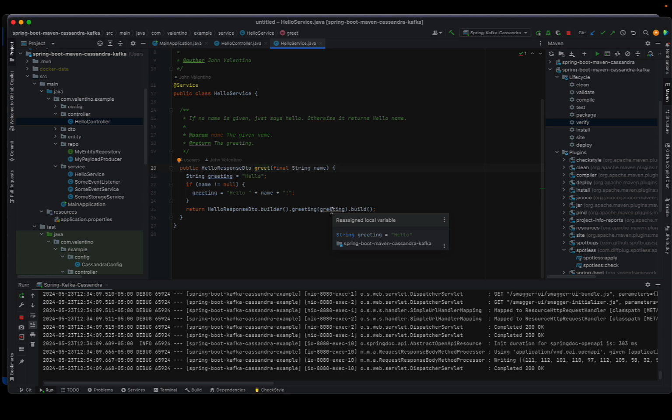Again, the purpose of the controller class is to focus on establishing the actual endpoint format and possibly validation rules, while the purpose of the service class is to execute some sort of logic. The logic in our case is that if we're given a name, we say hello name. If not, we just say hello.